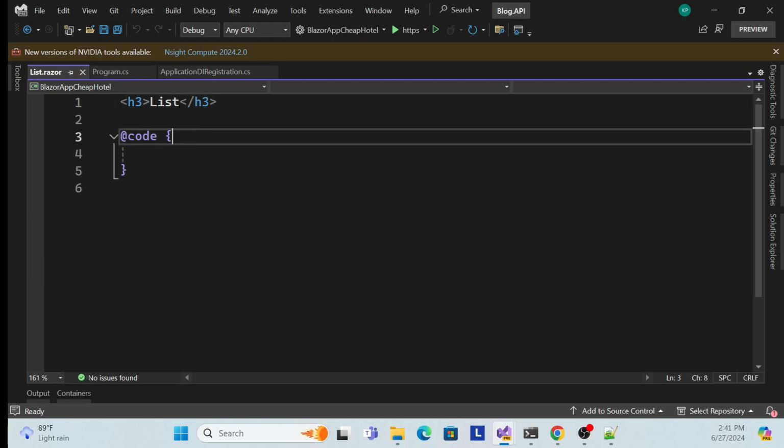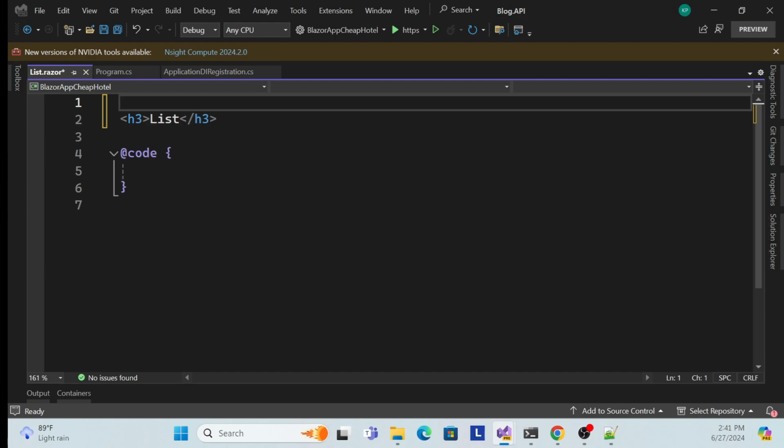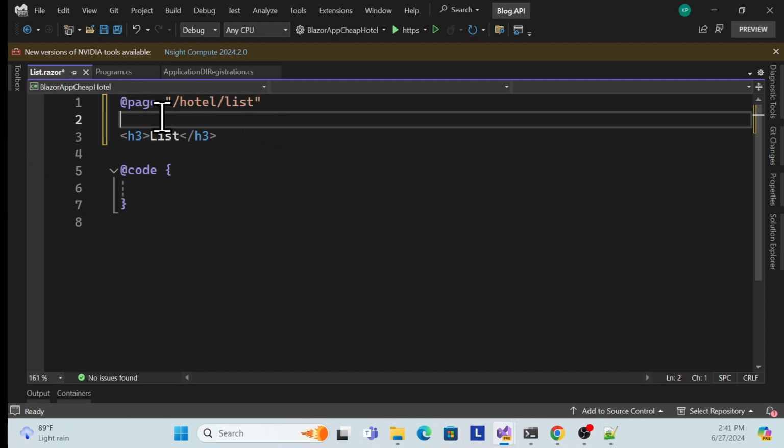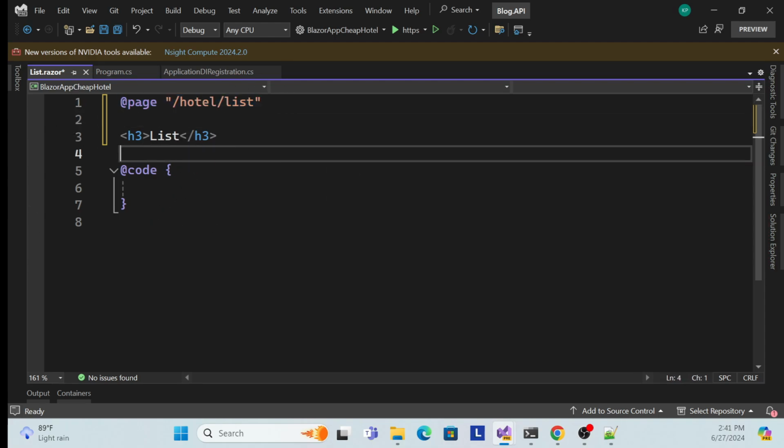So first I will just add the route directive over here. So what would be my page directive over here? That is like hotel and list, right? And then what I need to do, actually I have to call that method, right? That feature where I can get the data.